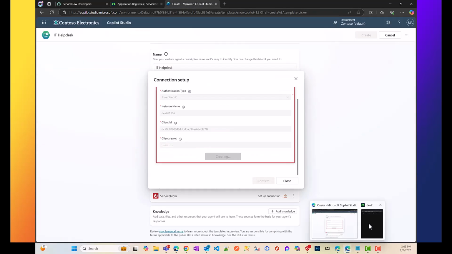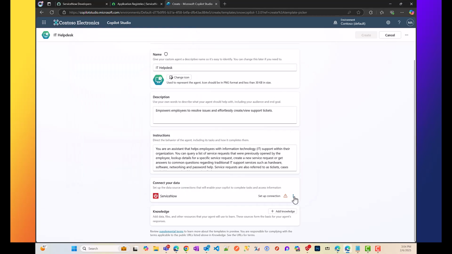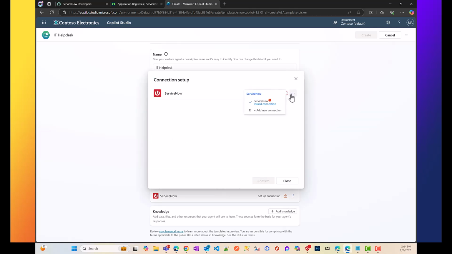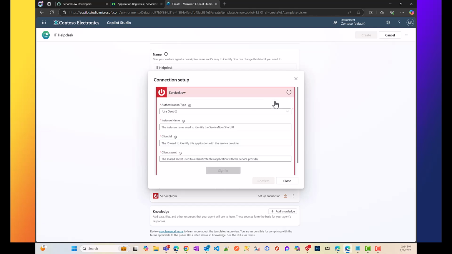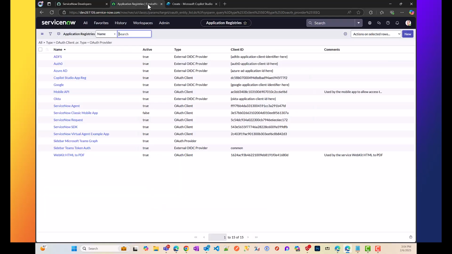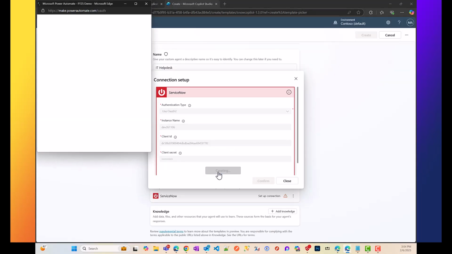I'll go back to Copilot Studio, close this one, and repeat the same steps at the same connection I already created. Once again, provide the instance name, client ID, and client secret. I'll do it faster this time. Now we are ready, so I'll sign in.